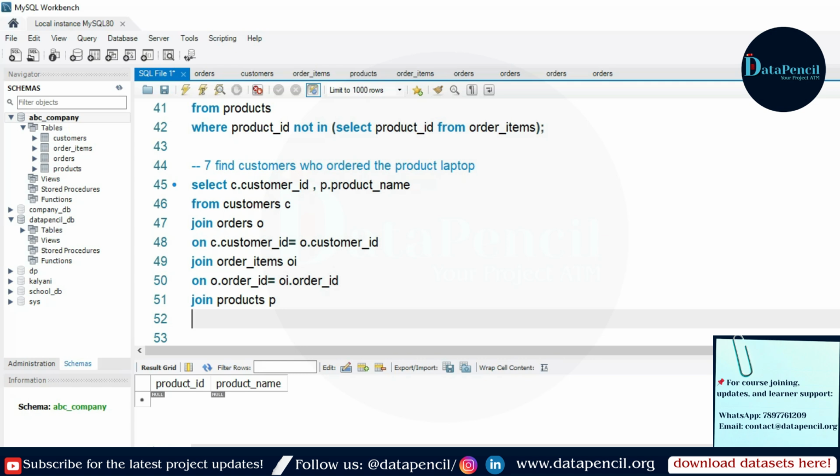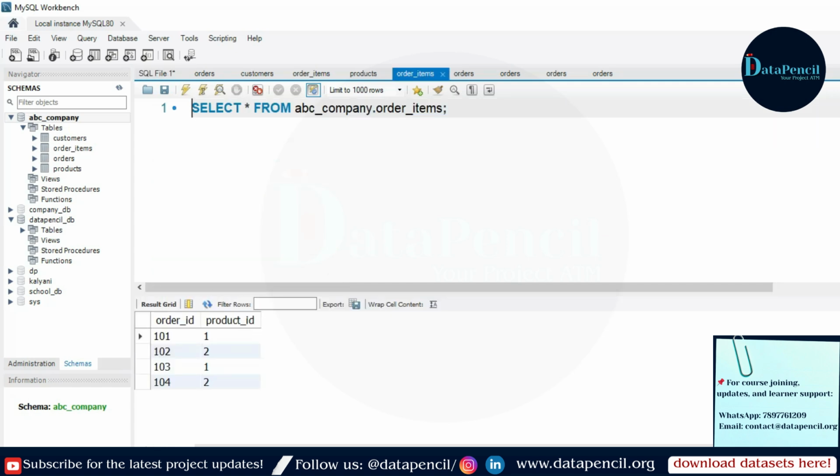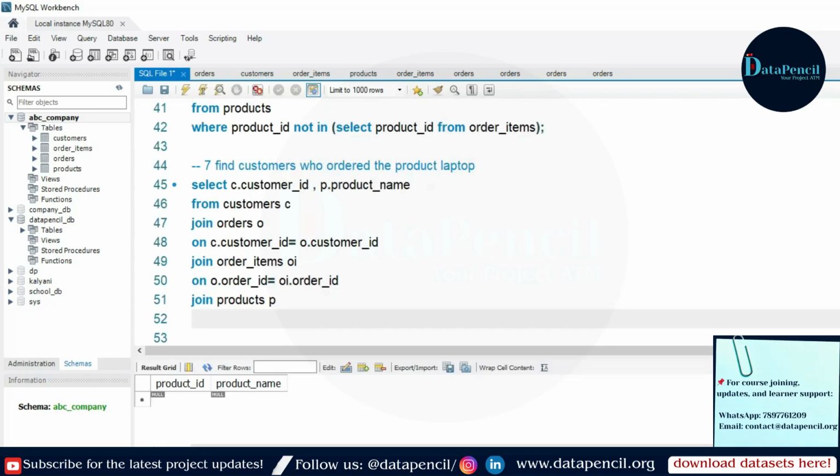order items are linked with what? They are linked with product ID, correct? Product ID is a common column. So we will write on the basis where order items product ID is equal to products product ID. Okay, and what we want: who ordered the product laptop.